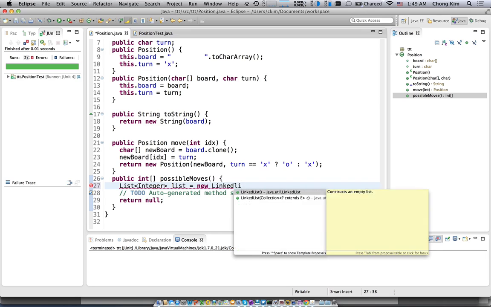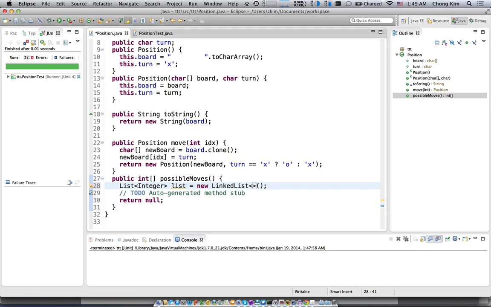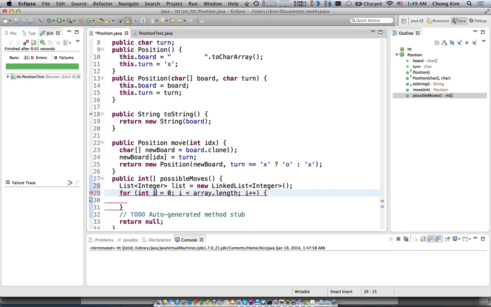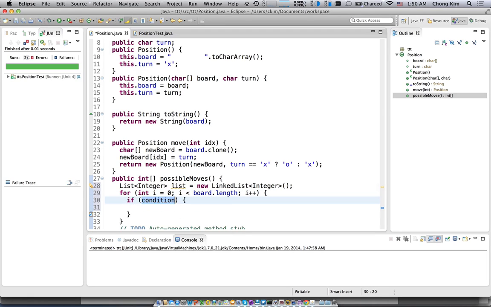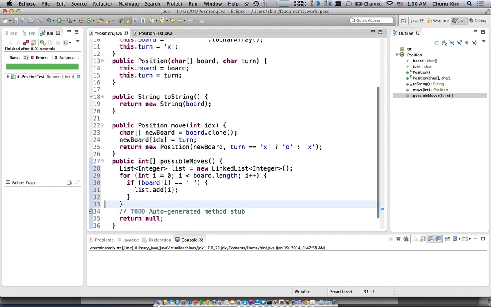Okay, new linked list. This is going to be a list of integers. All right, so we're going to go over an array, and the array is the board. And so if the board is a space, then we want to add to the list that integer. Okay, so by the time we're done with the for loop, we should have a list now.